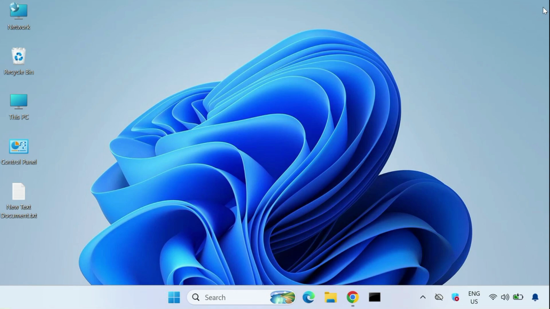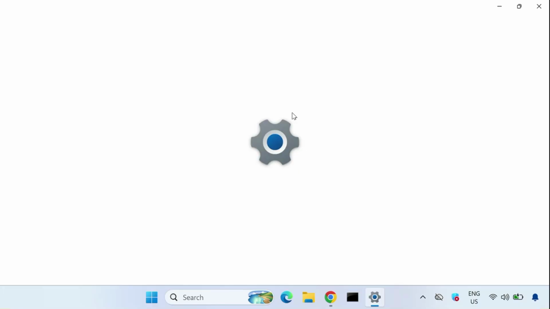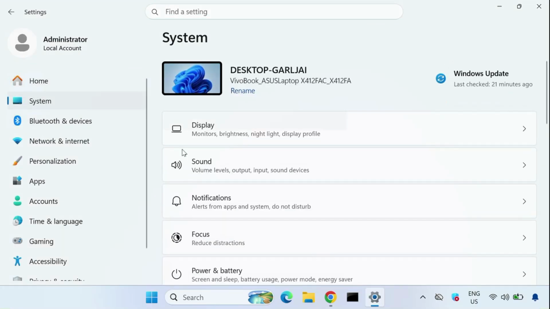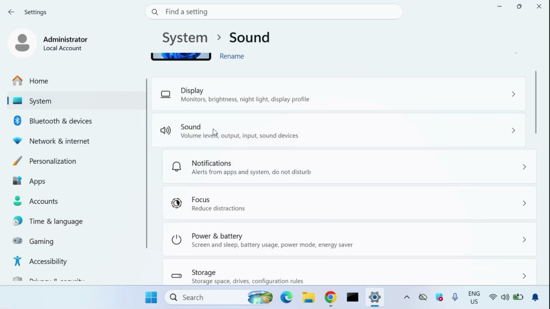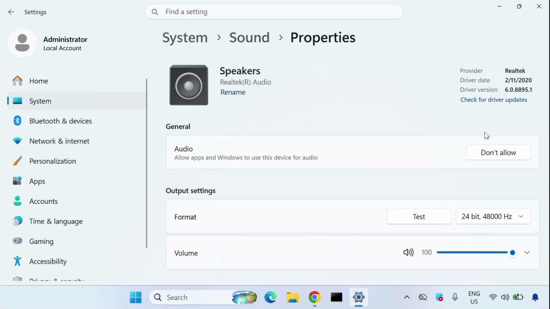Then second one, disable audio enhancement. Click Start and then click Settings. After that, click System, the second one, then scroll down and find Sound. After that, select which speaker you are using, like this.